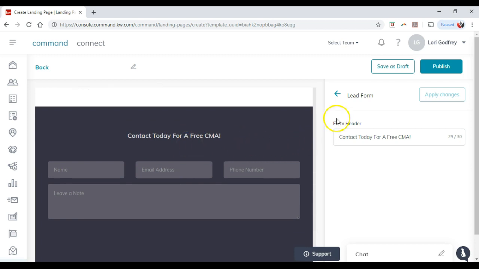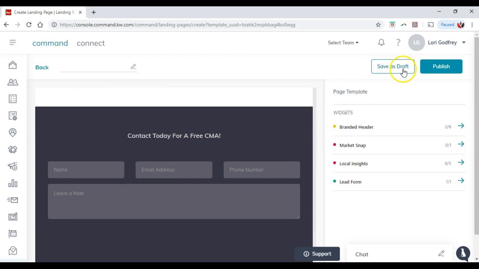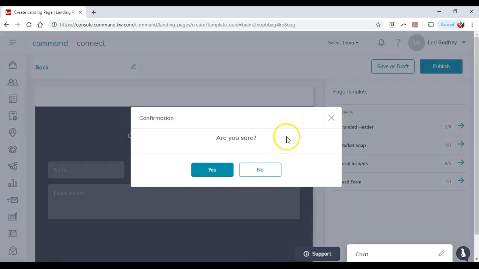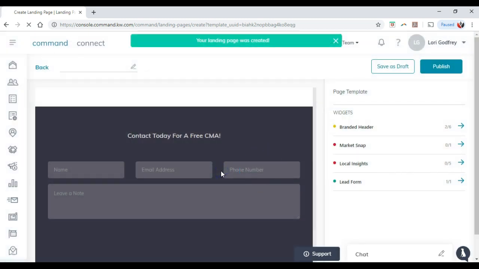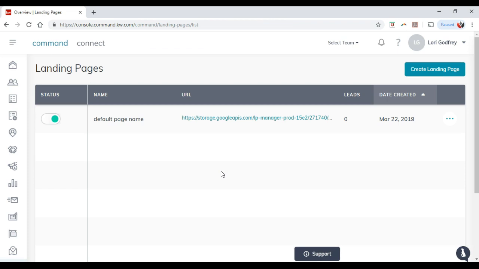Perfect. Now that I have this completed, I can save this as a draft, or I could publish this immediately. So I'm going to go and publish it real quick. And as you can see, my landing page was published. It was that simple because I did a market snap on there.